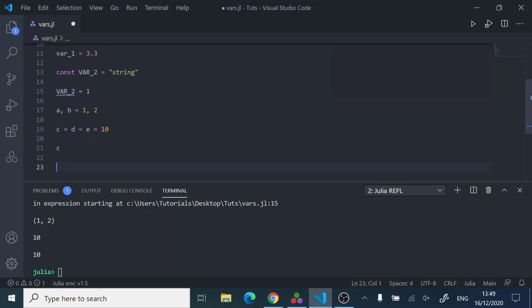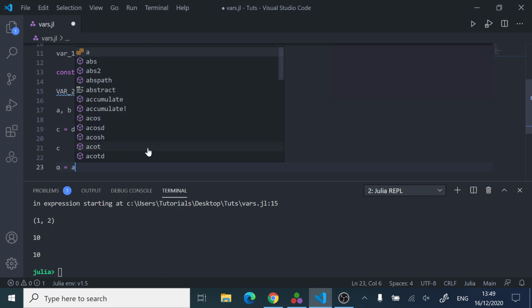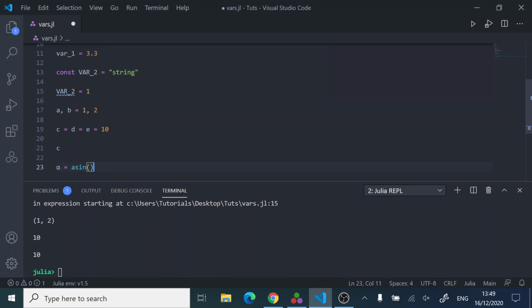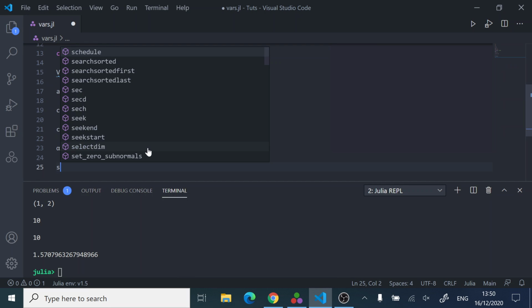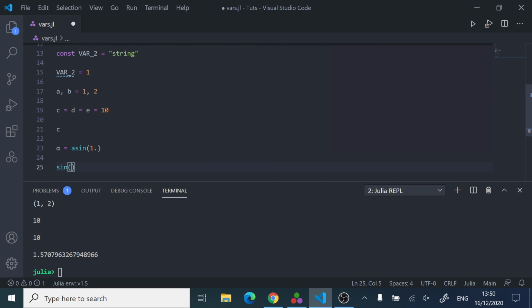What we also can do is we can use LaTeX. We can do alpha and say alpha equals asin, so the inverse of sine. And we can say, okay, this is alpha, it's our angle, and then we can do sine of this alpha, and we get 1. So we can use LaTeX.